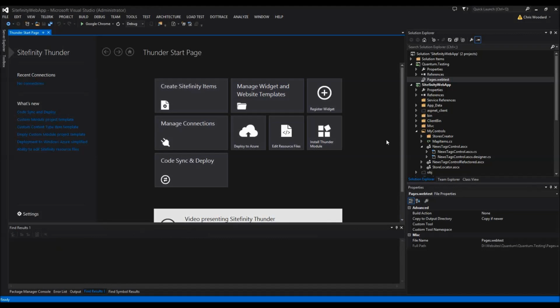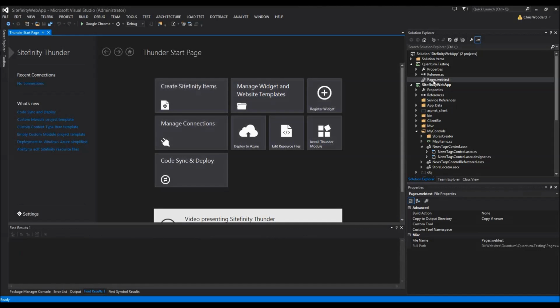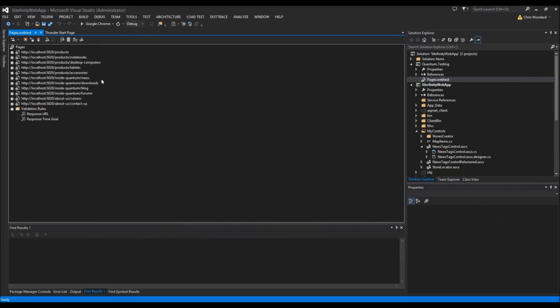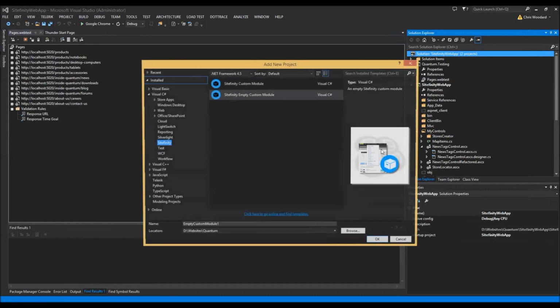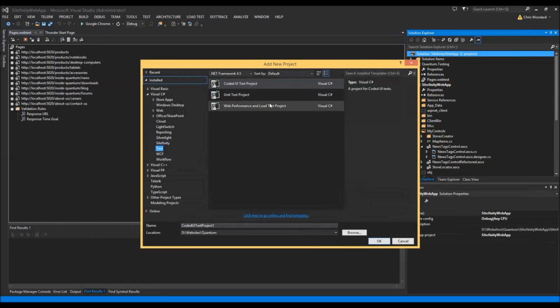All right, I've already created a test project for us here to use with some pages that we'll profile. You see here in that list. But if you guys want to create your own test project, what you'll do is you'll go into the solution here, Add, New Project, come into the test section, and you'll select the Web Performance and Load Test project.